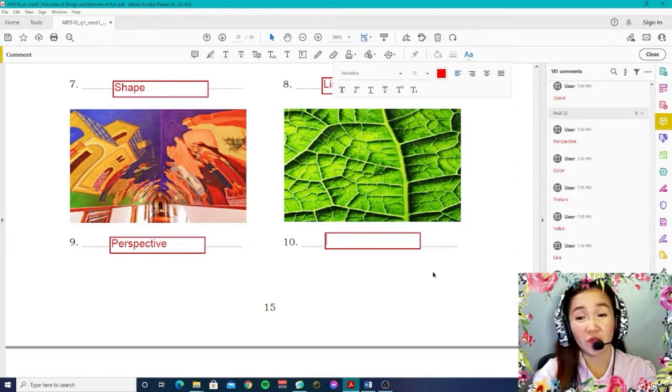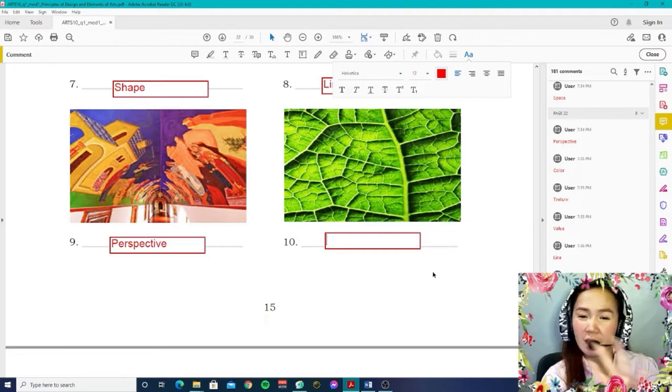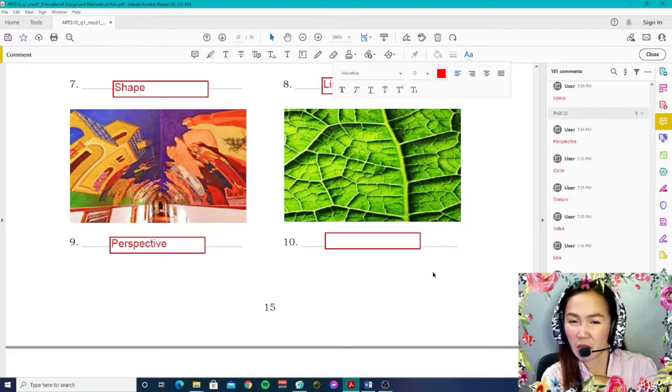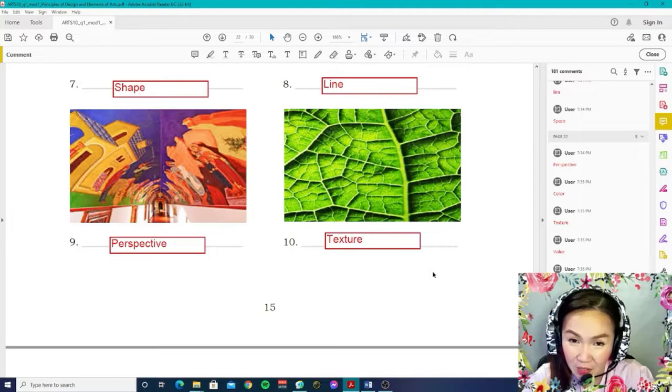Simulated niya. Alam mo, napakita niya. So, hindi mo hinawakan, di ba? Hindi mo hinawakan yung picture. Baka nga kahit hawakan mo, makinis yan eh. Pero upon looking at the painting, mukha siyang magaspang. So, papasok dyan ay si texture.